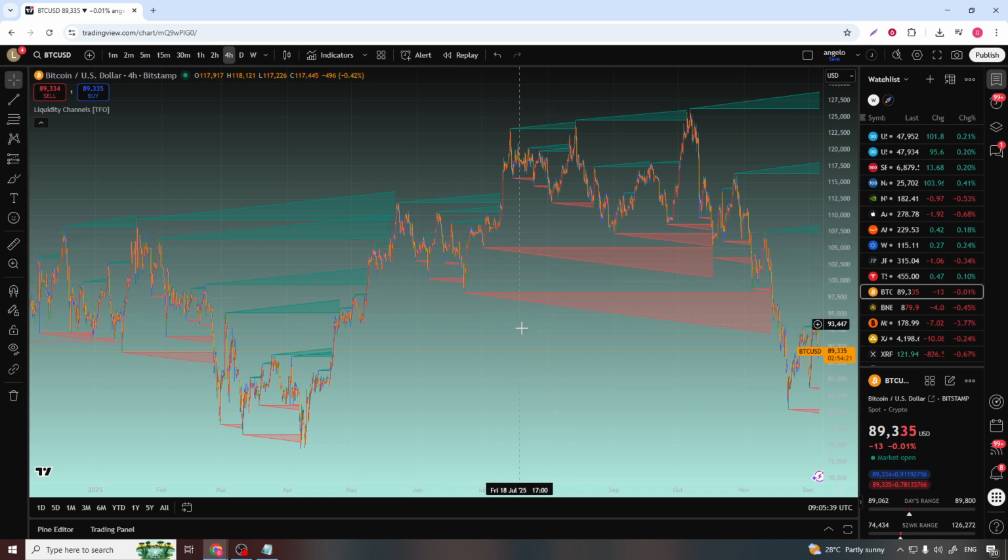Once everything looks good, zoom in and out of the chart and watch how those liquidity channels interact with price. Over time, you'll get a feel for how to use them as part of your overall trading plan.